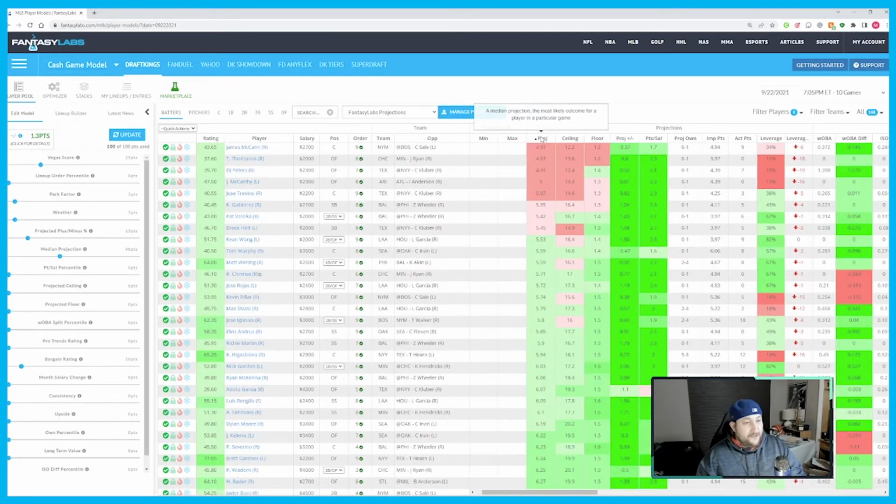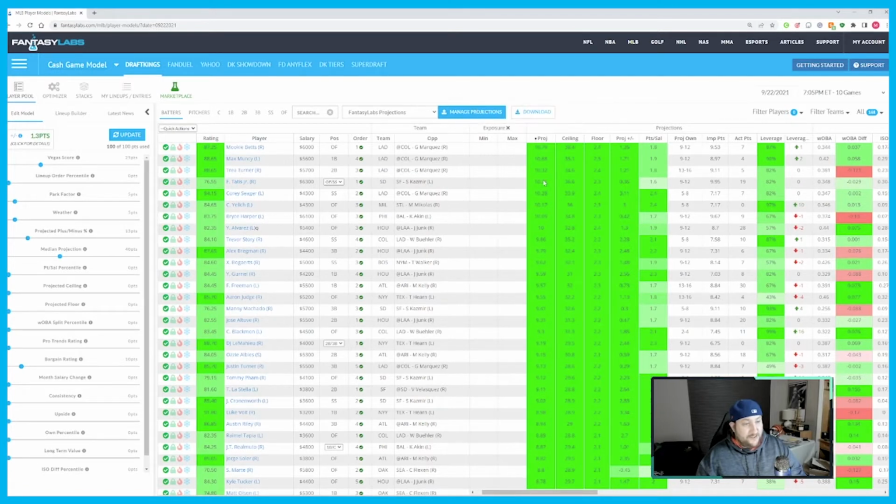Now we can get into the good stuff here. These are the projections. Median projection is what you can expect the batter to do on most nights. Ceiling is sort of the high range. Floor would be the low range. Projected plus minus is a proprietary metric we have here at FantasyLabs. Basically, it takes how many points we are projecting the player for, and it subtracts how many points the player is implied for based on their salary.